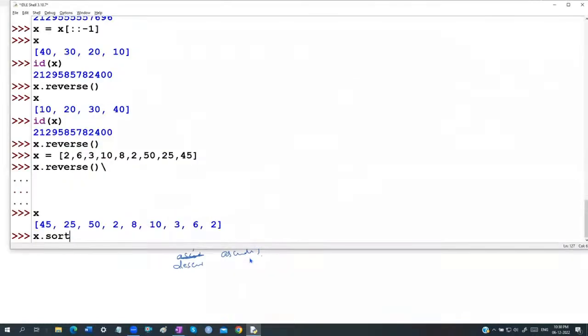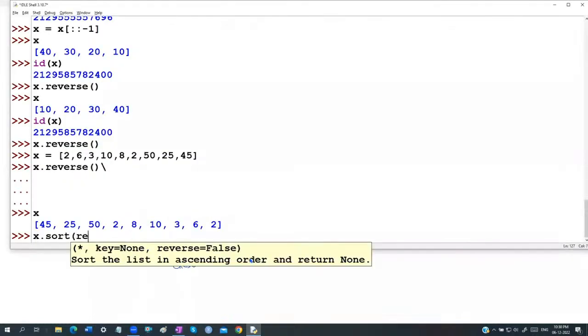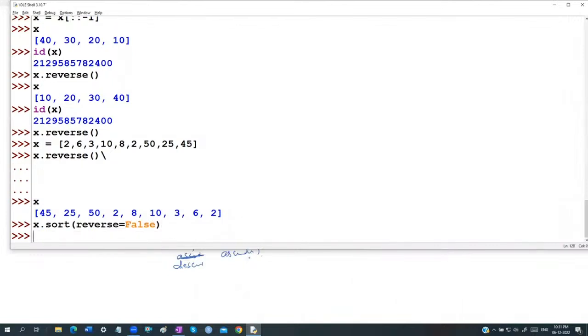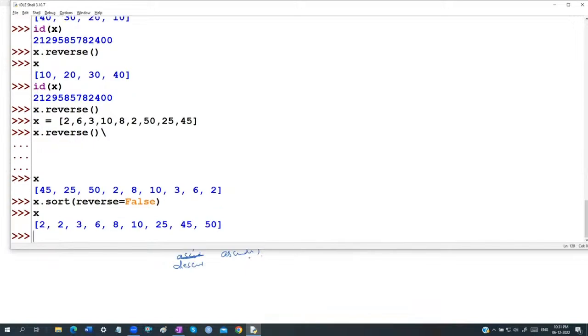So we have a parameter, guys. I said reverse equals to false. Very clearly, it sorts the list in ascending order and returns None. Same procedure, it won't return any output. Don't think, sir, I didn't get any output in sorted order. You don't get an output, guys, but your internal elements are going to be in sorted order. You can see the difference: 2, 3, 6, 8, 10, 25, 45, 50.